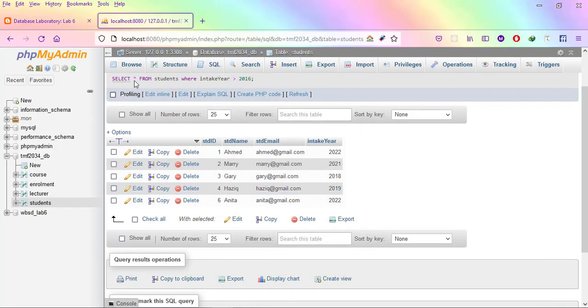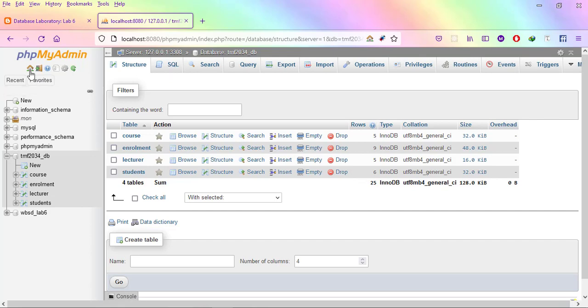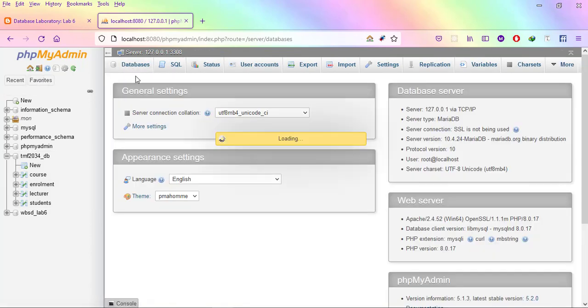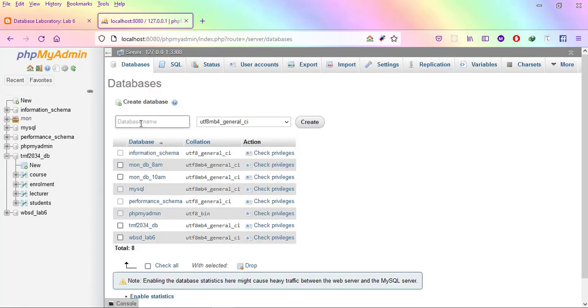And then you can also see all the databases here. You can go to the home. If you want to create a new database, you just type the database name that you want, for example testdb or any database, and then you just click create. That will create a new database for you.